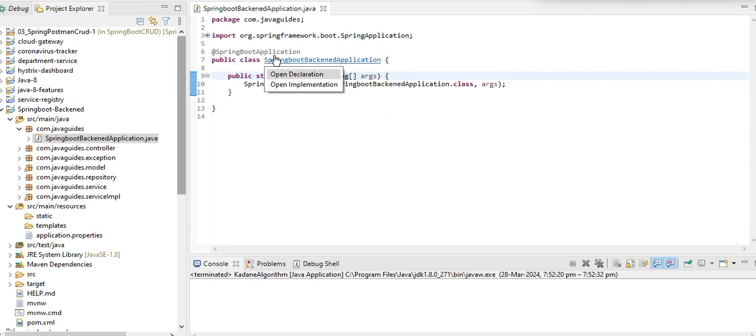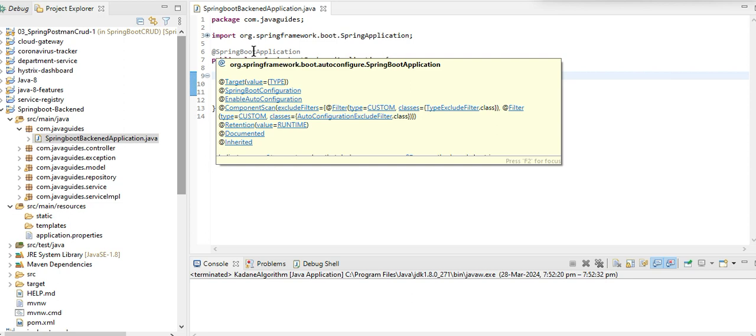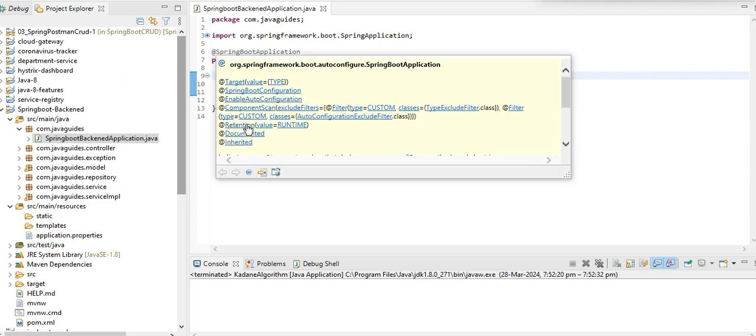You can see in this annotation there are multiple parts: Spring Boot configuration, enable auto configuration, component scan. These three are important ones. Enable auto configuration is important, component scan is important. You know that Spring Boot works on the concept of inversion of control. So that means when you start the application, the concept of inversion of control happens.